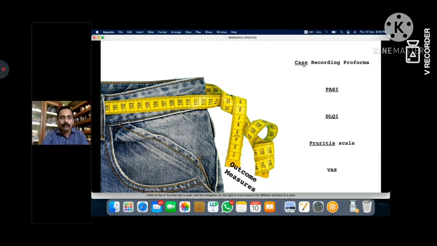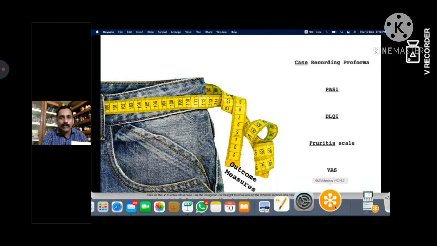So let us go first to the case recording proforma, because this is very important to systematically gather the information from the patients. If you take a white paper like this and start to record on it, it will not be systematically recorded. You may omit some of the information, or you may enter some information which is not necessary for getting inputs on that particular disease. So that is why always have a structured case proforma for recording whatever the condition may be.